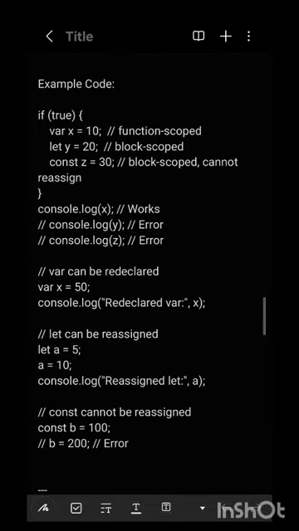Var is function scoped, so I can access x outside the block. Let and const are block scoped, so they don't work outside. Var can be redeclared, let can be reassigned but not redeclared in the same scope. Const cannot be reassigned at all.